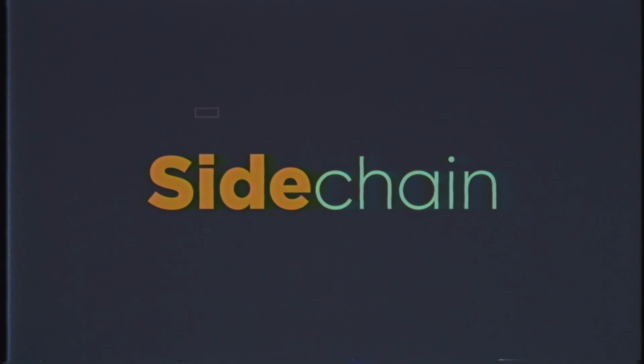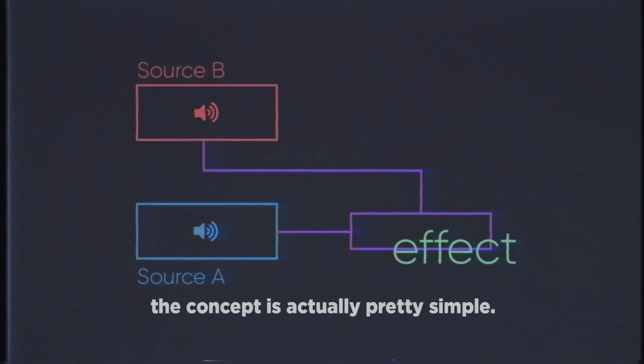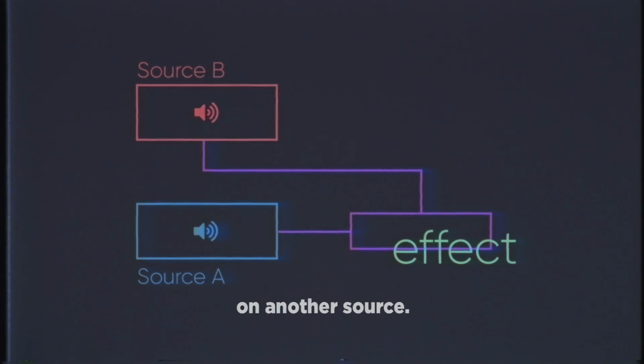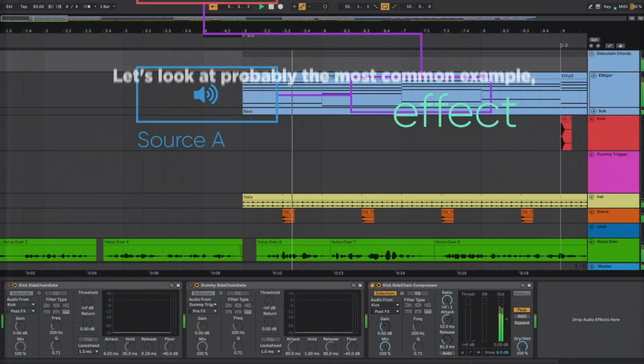Let's talk about sidechain. In essence, the concept is actually pretty simple. You take the audio from one source and you use it to trigger an effect on another source. Let's look at probably the most common example.